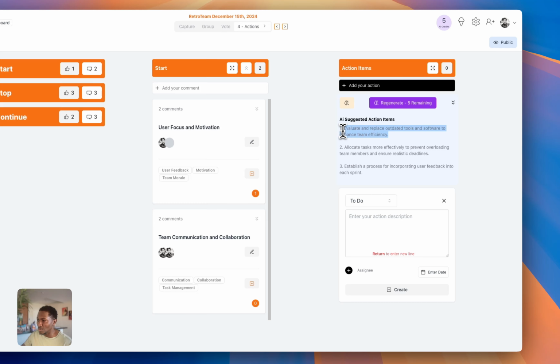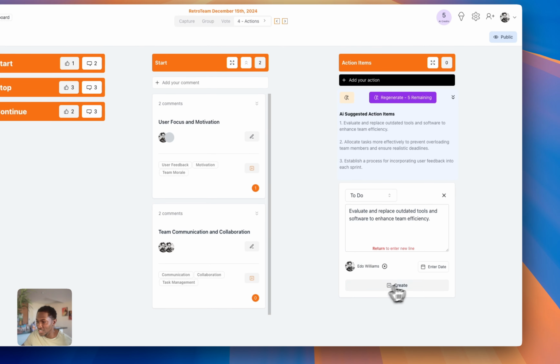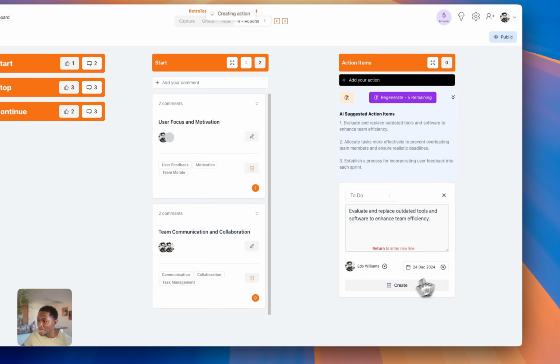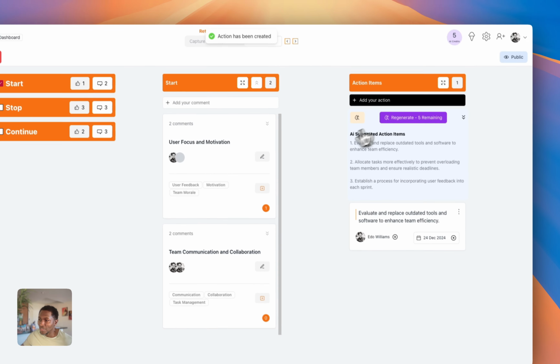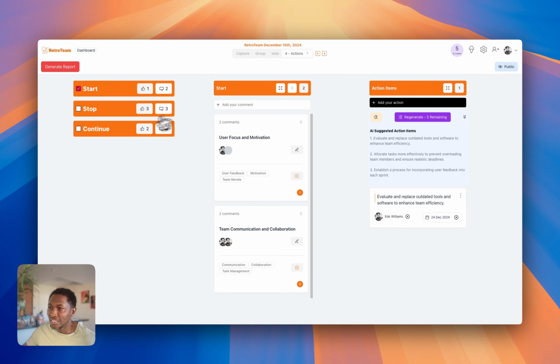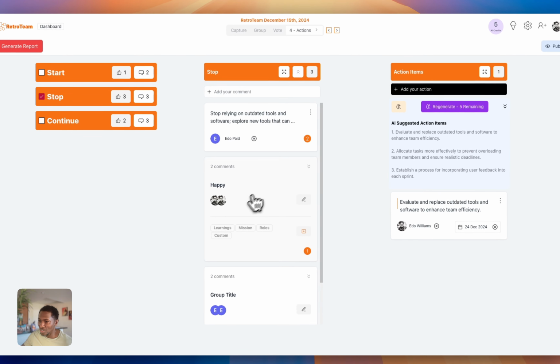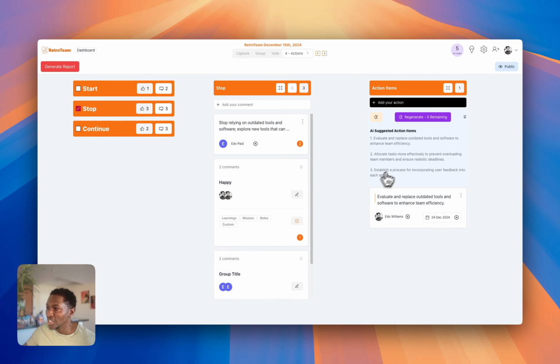So say we want to talk about this first one and we want to assign it. We have different stages here, like to-dos, in progress, or done, and we can assign it to, say, Ito, for instance. We can also have a delivery date for that and create that. So here we're talking through this and creating action items. We go to the next one. We talk about things that we should do. And you can always regenerate some of these action items as well.